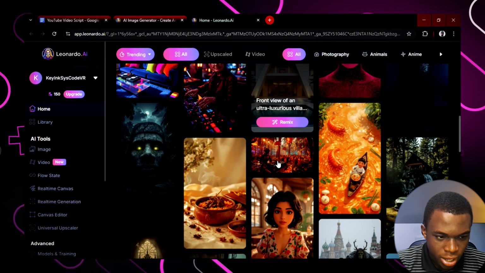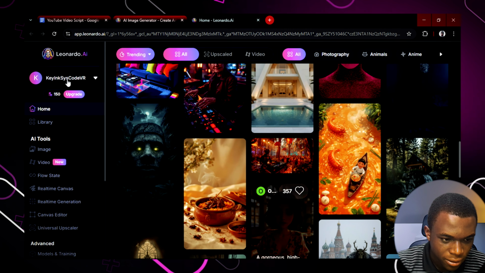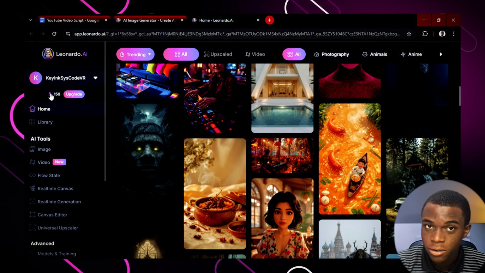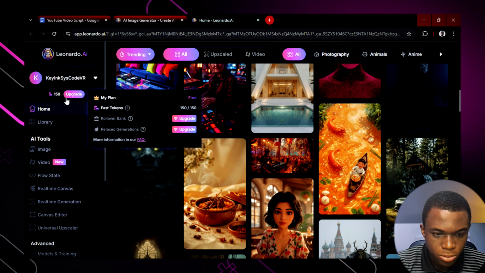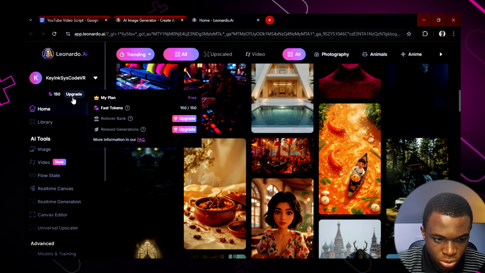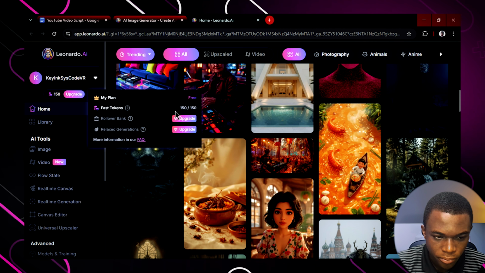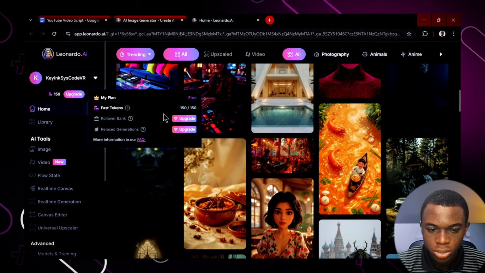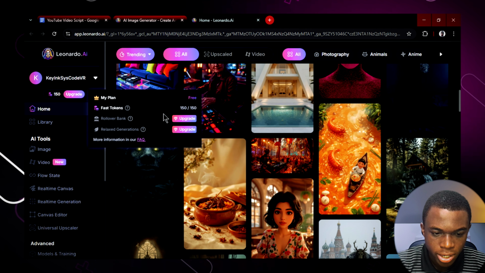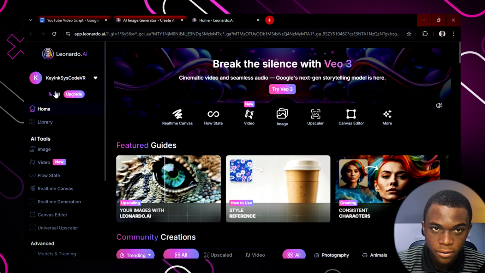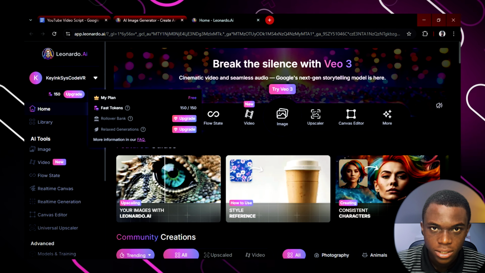And right here you can see that I'm given 150 credits. That's what comes with the free plan. It shows fast token of 150. So my image generation or video generation will be based on the credits that I have. Just take note, the free plan has 150 credits.